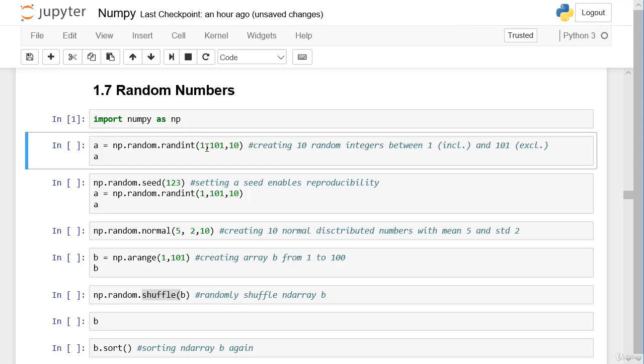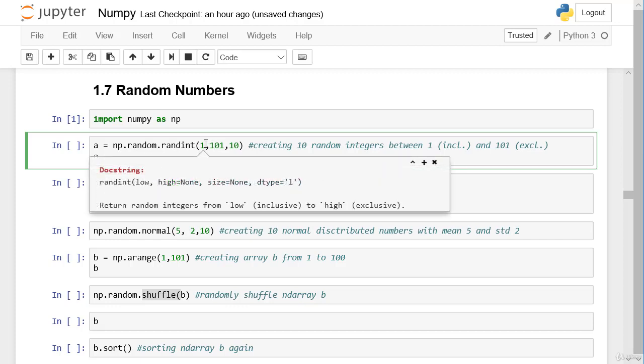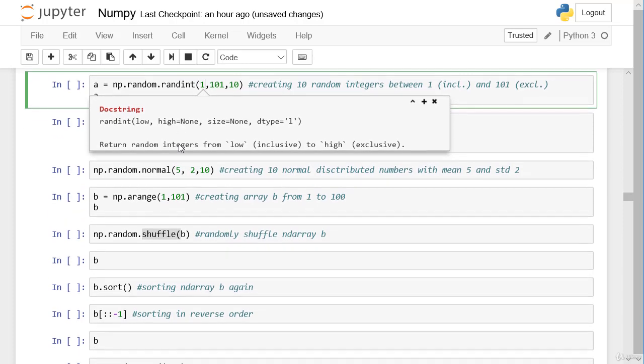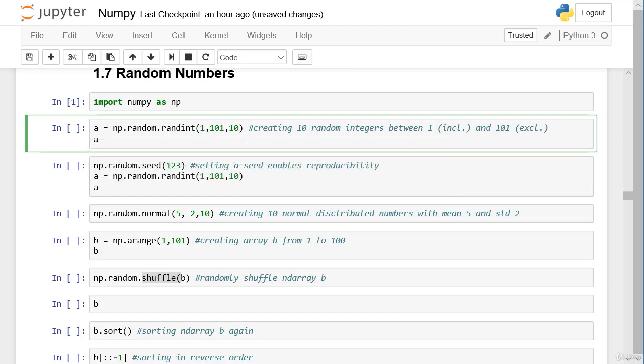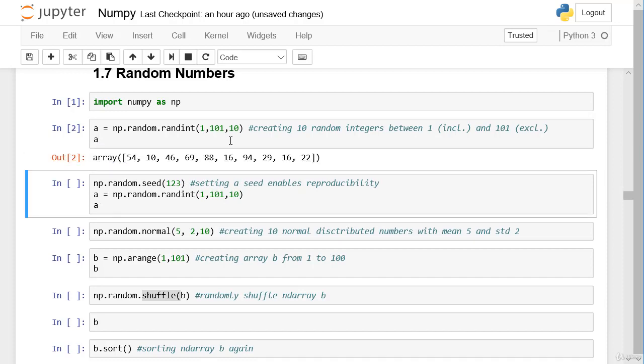And then we want to create 10 random integers between 1 and 101 excluding. So let's press Shift Tab. And here you can see, random.randint returns integers from low inclusive to high exclusive. So if you want the random integers between 1 and 100 including, we have to type here 101. And the third parameter is the size, so how many random numbers or integers we want to create. Let's execute the cell here. Now you can see we get 10 random integers in the range 1 to 100.